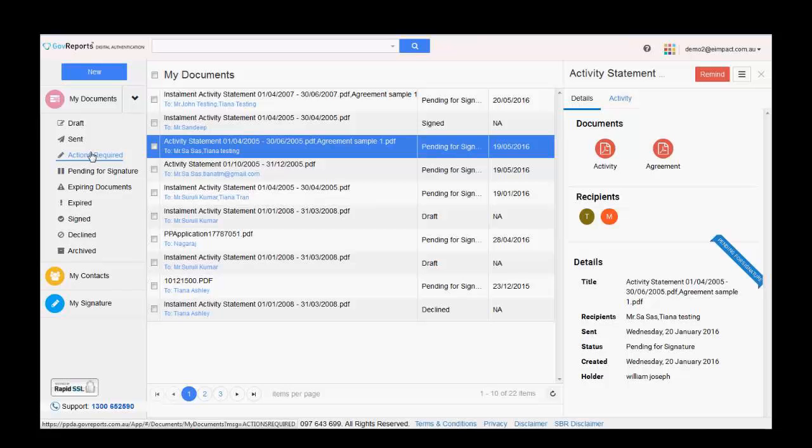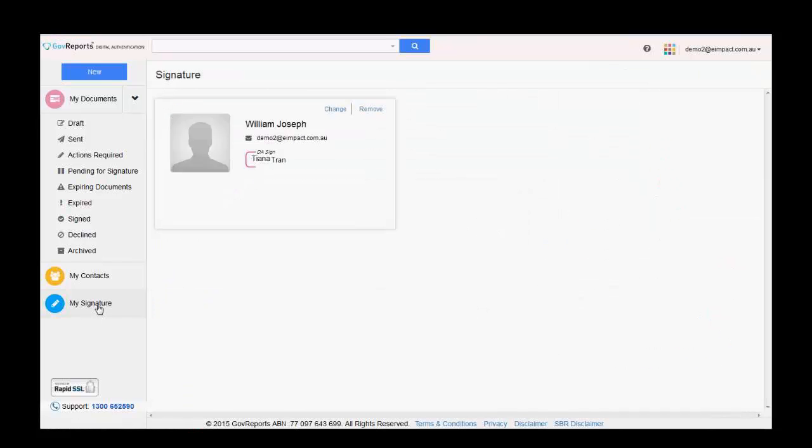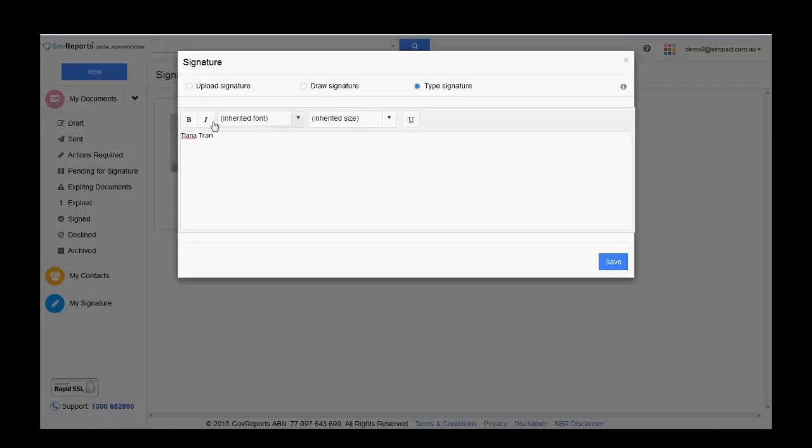So when it's yourself, it would say action required. I mean, action from you is required, and you need to sign that. And to set yourself up to sign documents online, you go to My Signature at the bottom right here, and similar to your clients, you would have the 3 options. Because I've already set up my signature in there, if I want to change or remove it, I can do so. Click change or remove on the top right here, and yeah, it's the same option that you would have.